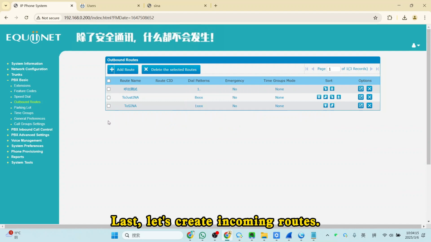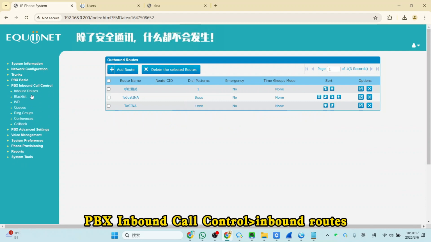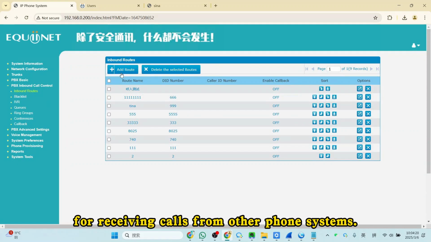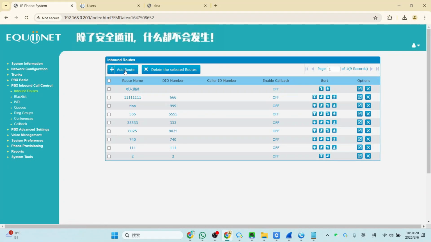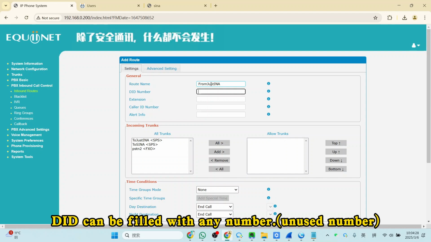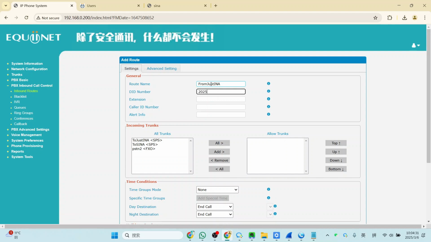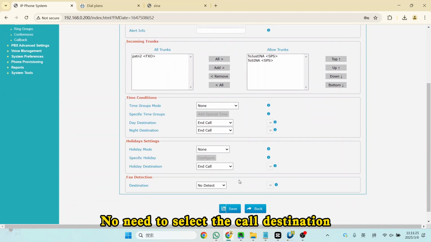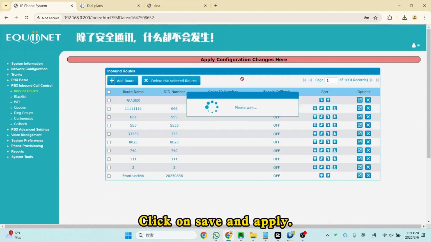Last, let's create incoming routes. Go to PBX Inbound Call Control, Inbound Routes. We need to create an incoming route for receiving calls from other phone systems. Name the route. The ID can be filled with any number. Allow those two IP trunks. No need to select the call destination. Click on Save and Apply.